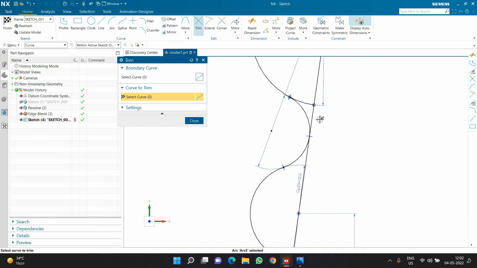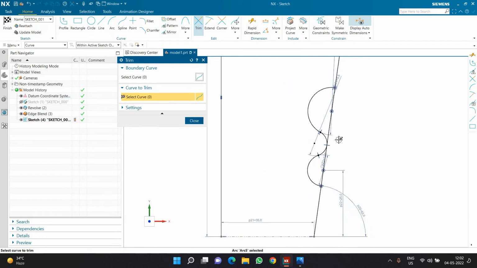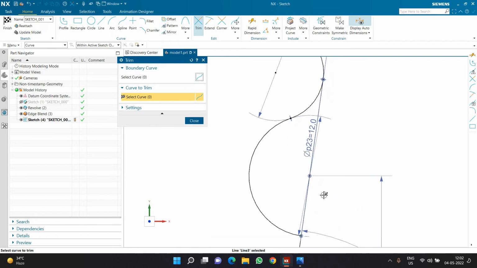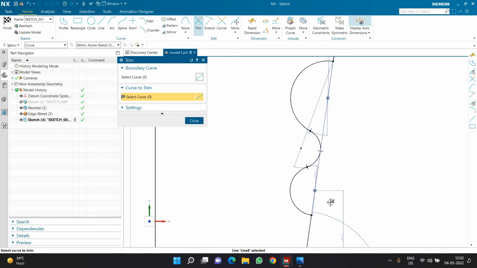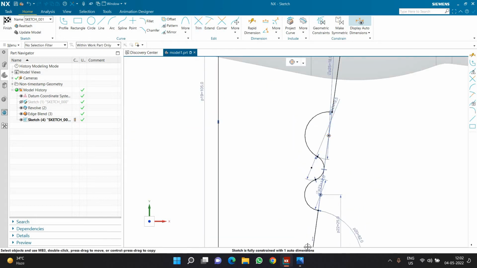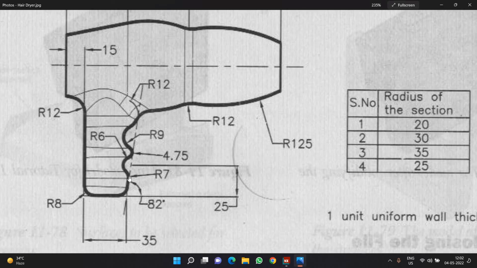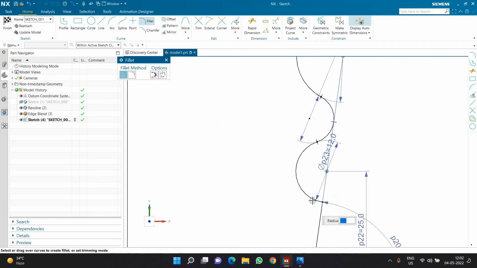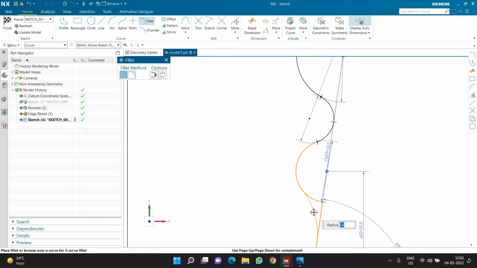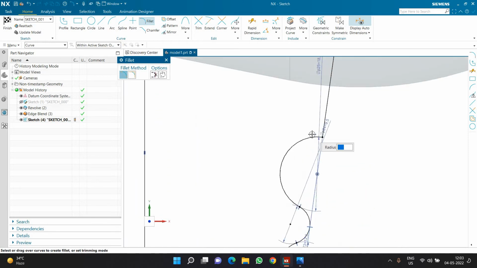There are some more extra parts which we need to remove. Along with that, we also need to get rid of this extra portion of the line, present over here and here. Now we have a proper sketch continuing all the way till here. I'll click on the fillet tool. We need to create a fillet here of radius 7 and here of radius 12. So here I'm going to create a fillet between these two with a radius of 7, and here I'm going to create a fillet of radius 12.